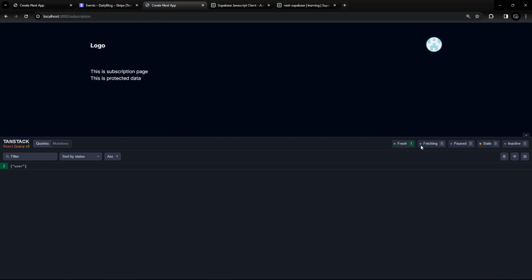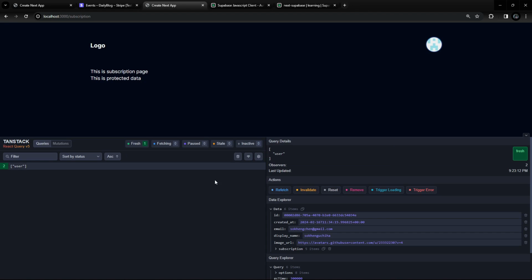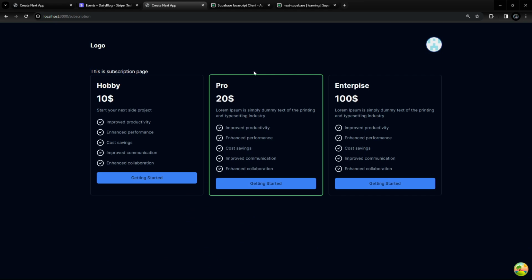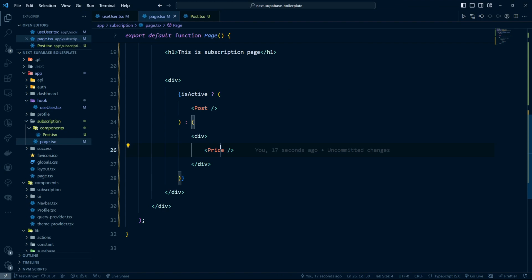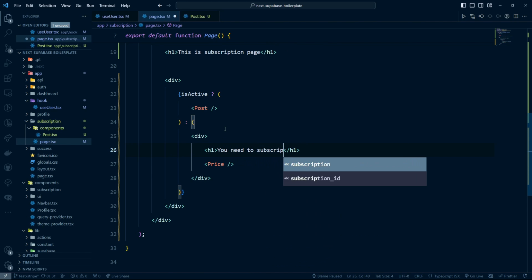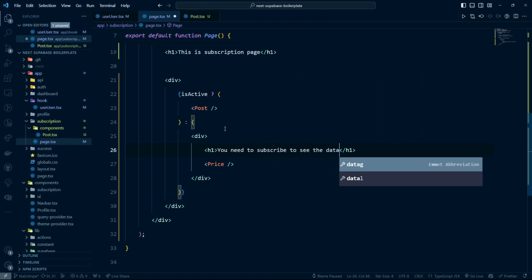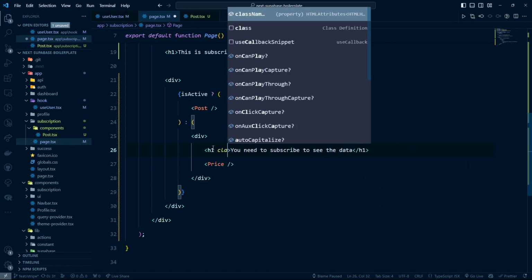So if we go back right here, if I invalidate the data again, you can see we have this component right here. So maybe we can add some information. Let's say you need to subscribe to see the data. Okay, and maybe we add some styling.